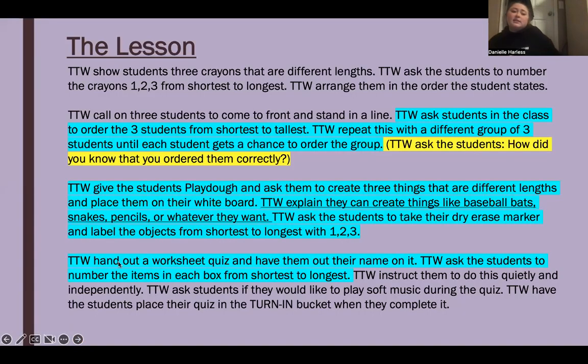Next part of the lesson, the teacher is going to show the students three crayons that are different lengths, then ask the students to rank them from shortest to longest, using 1, 2, and 3, 1 being the shortest, 3 being the longest. Then the teacher will ask them to arrange them in order. She will hold them not in order, and they'll have to say this one's the shortest, this one's the middle, this one's the longest, and then the teacher will move them around in the order they stated, and they should go up in order from shortest to longest.